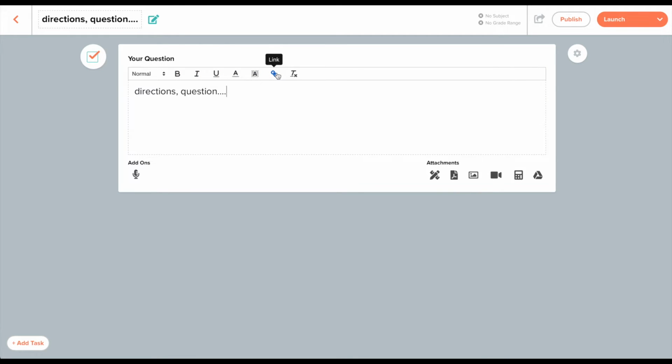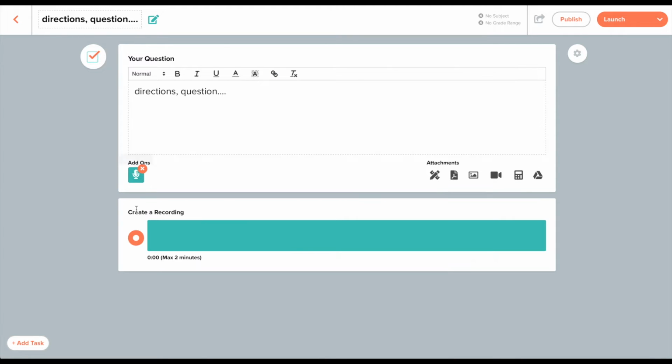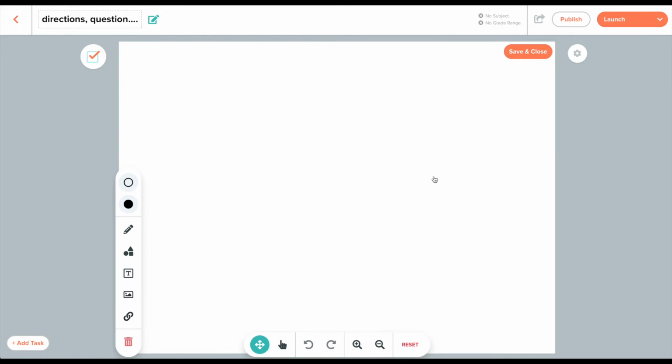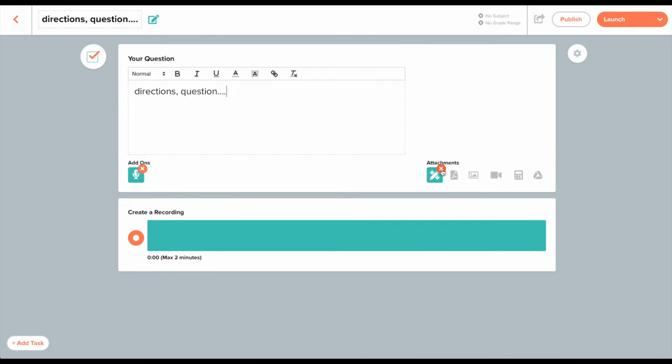Once I have my directions typed out, I can go ahead and add audio to any question. This allows me to verbally communicate the instructions or any details to my students and attach it to any question. Other attachments that I can include to any task or lesson are going to be our teacher whiteboard, where I can draw or write supporting materials.